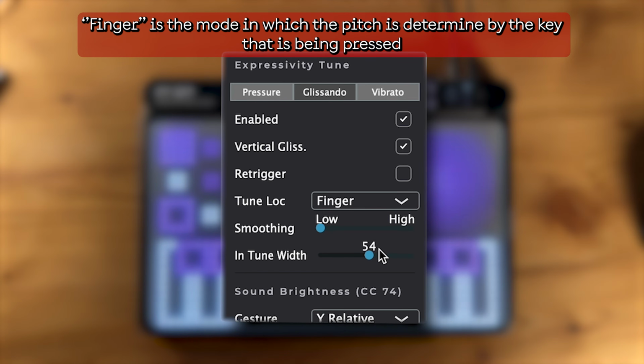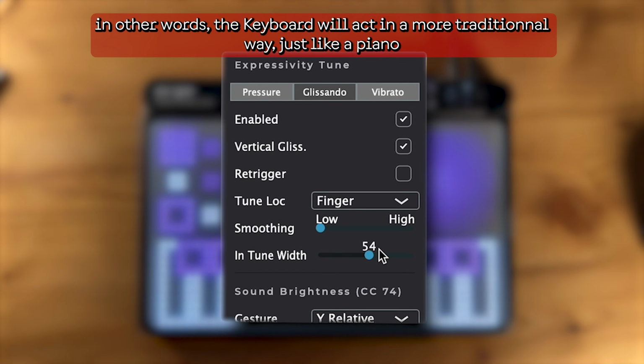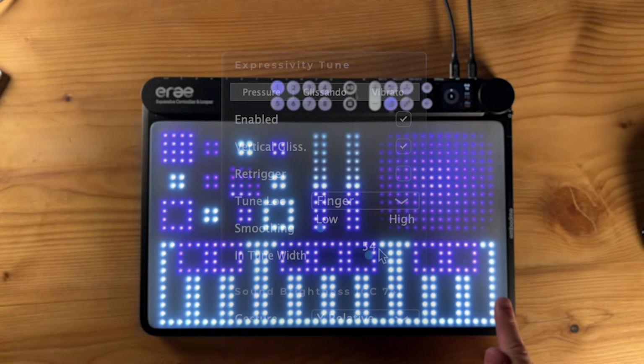Finger is the mode in which the pitch is determined by the key that is being pressed. In other words, the keyboard will act in a more traditional way, just like a piano.